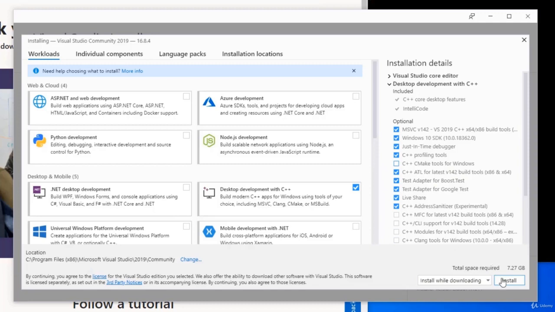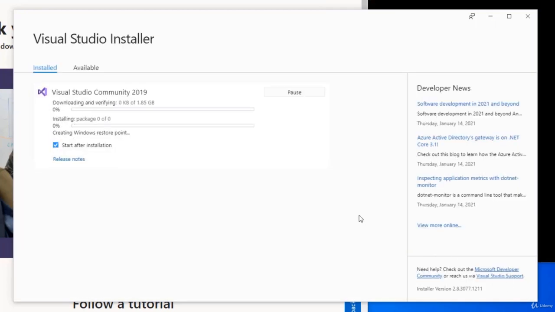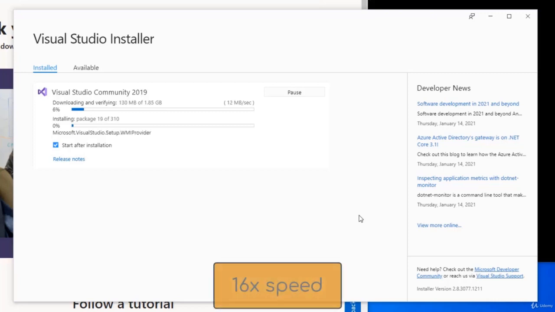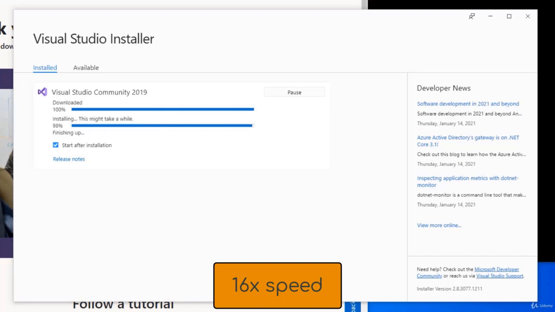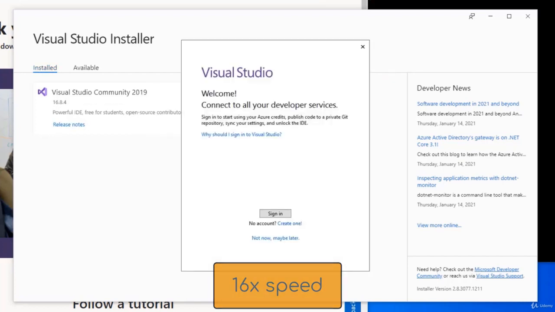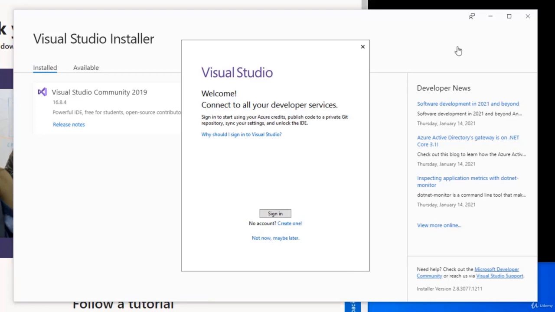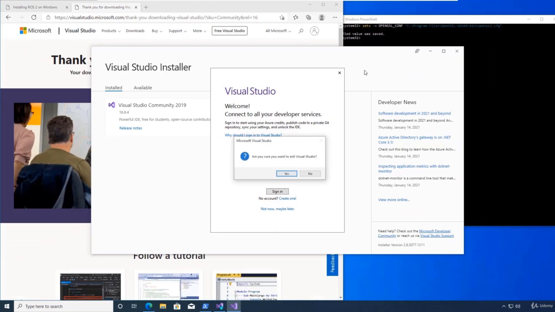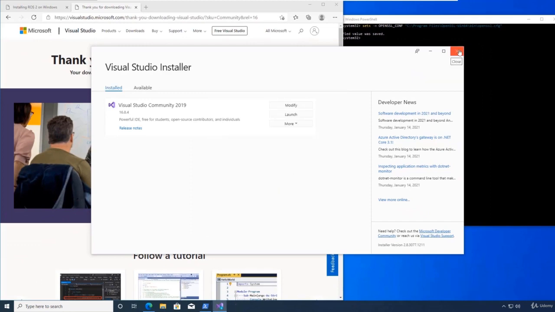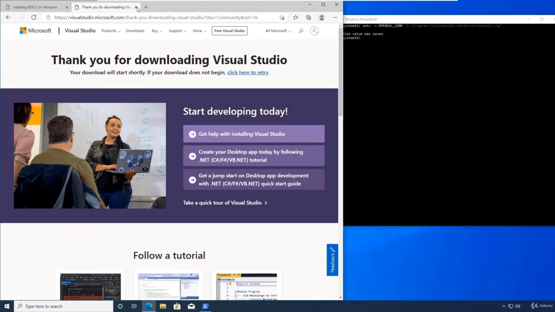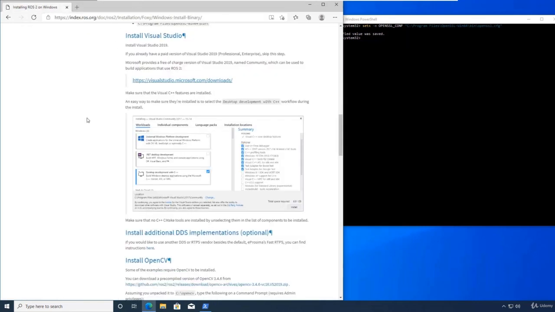With that, I will go ahead and hit Install, and Visual Studio will begin downloading and installing our packages. This installation will take a while, so feel free to pause the video and come back once it finishes installing on your machine. Okay, with that, our Visual Studio is installed. So I'll go ahead and close this. I'll exit Visual Studio, close the Download tab, and go on to the next step.